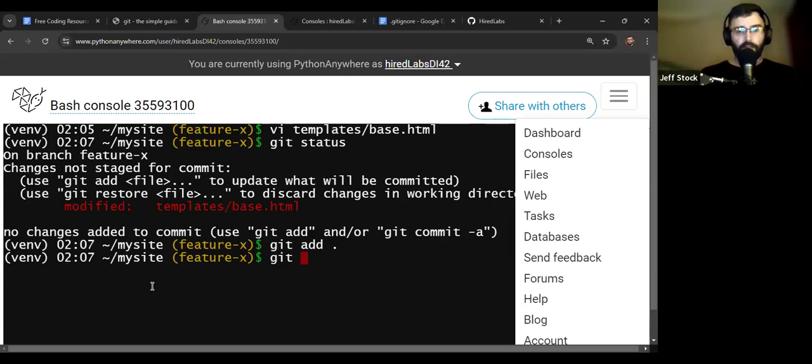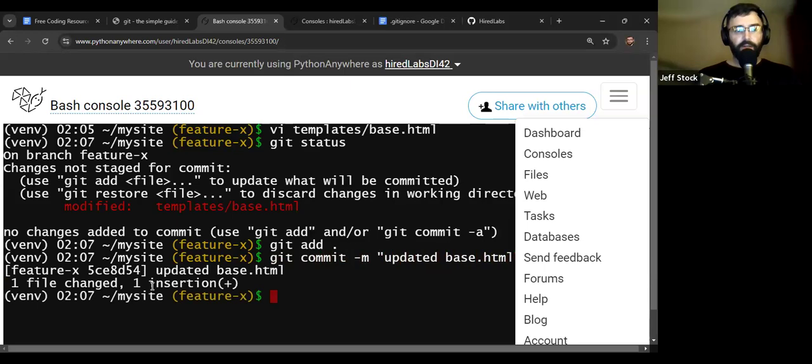If I change 4 or 5 files, I don't have to list them all explicitly. And then I'm going to say git commit, give it a message like "updated base.html." And it'll say, all right, great. So we did this one file change, one insertion, because we inserted one line. So it counts the number of rows, lines that are added to that file, not keystrokes or anything like that.